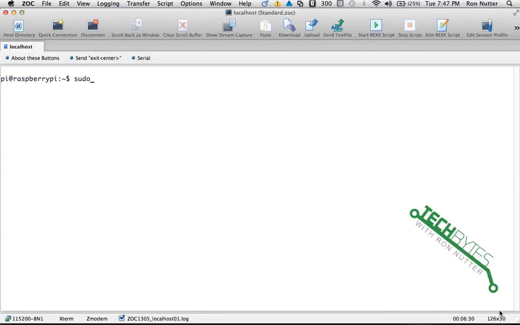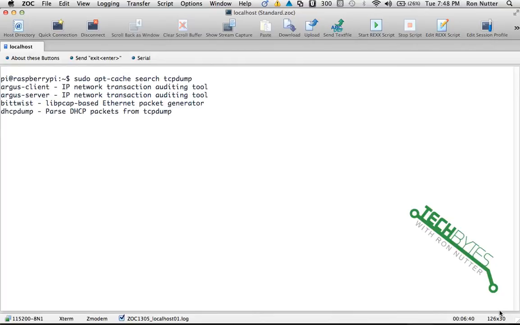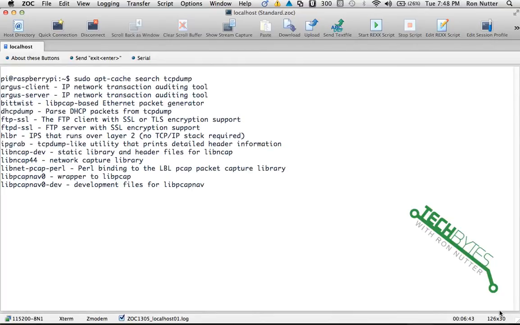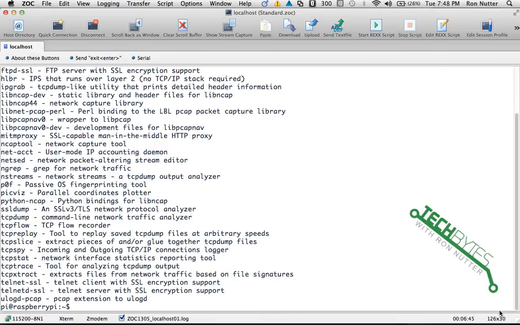So let's do a sudo apt-cache search, and we'll do TCPDump. We'll just hope that's the right spelling of it. It's going to show you everything that's got TCPDump as a part of it. And if we go down the page here, voila, there we are: command line network traffic analyzer.